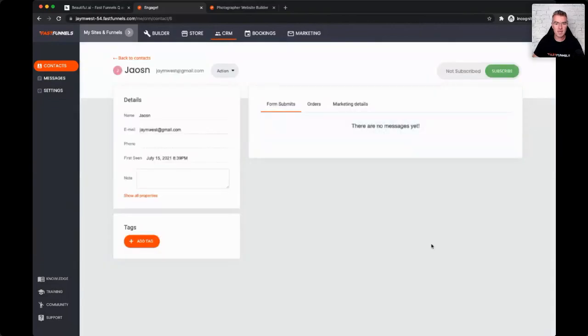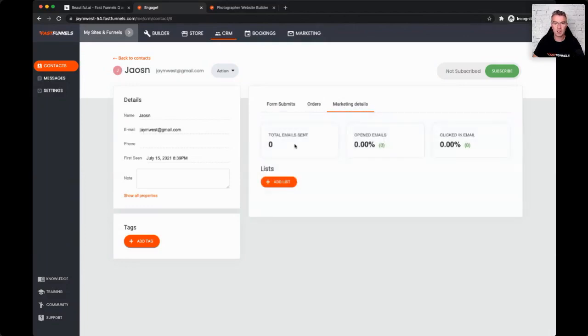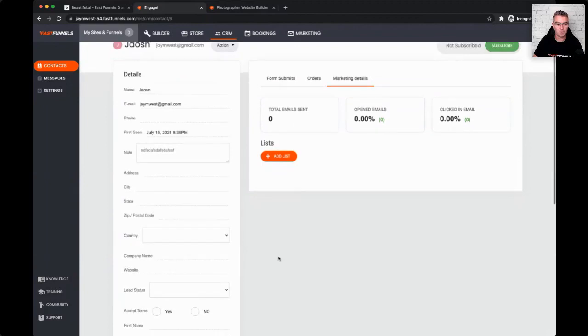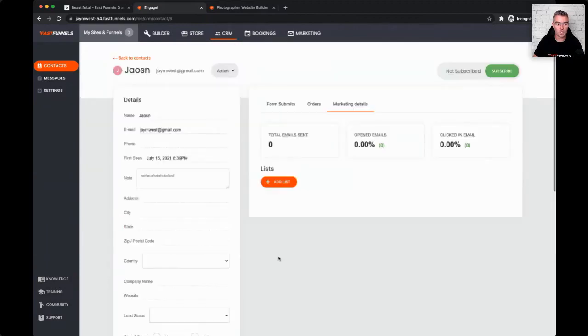And when I click on me, we can see any forms I've filled out right here, any orders that I've made, and any marketing details like how many emails have I been sent, how many did I open, how many did I click on, what email lists am I in, what tags have I got? And then you can make notes as well. So if you want to make notes about me, you can just go ahead and type that in there like that. So lots of options for what you can do with the lead once they're in your CRM.